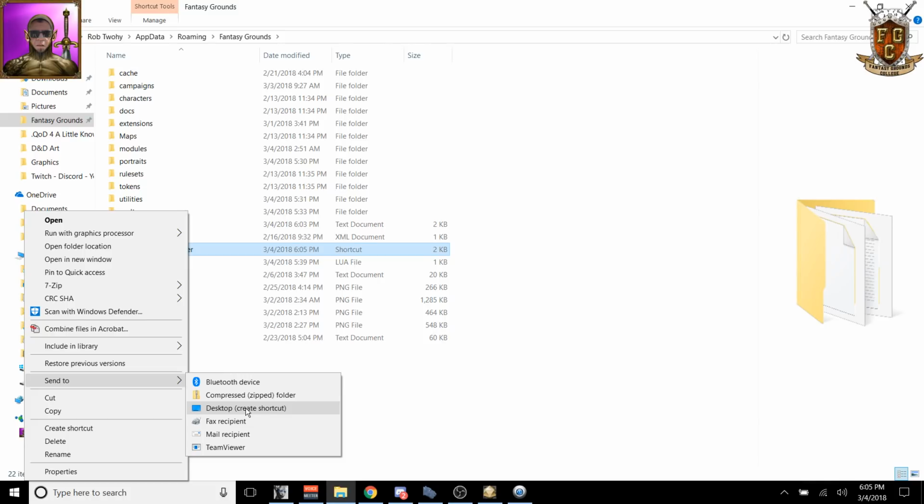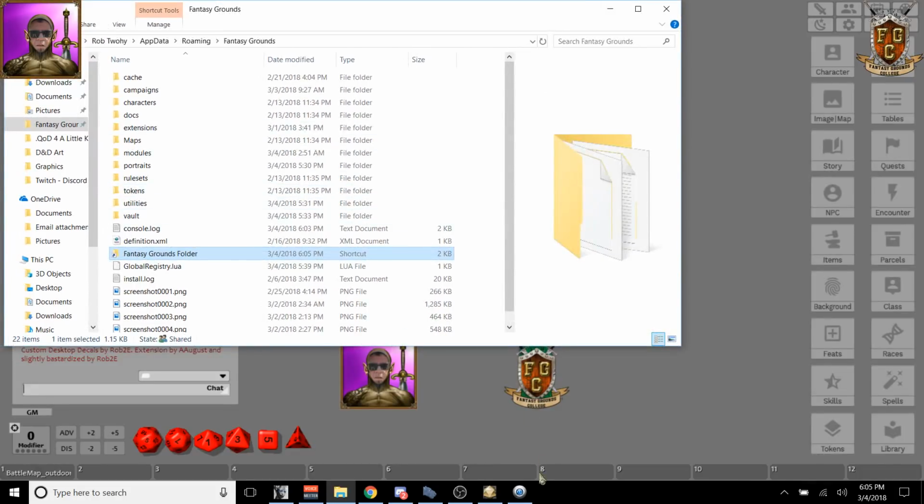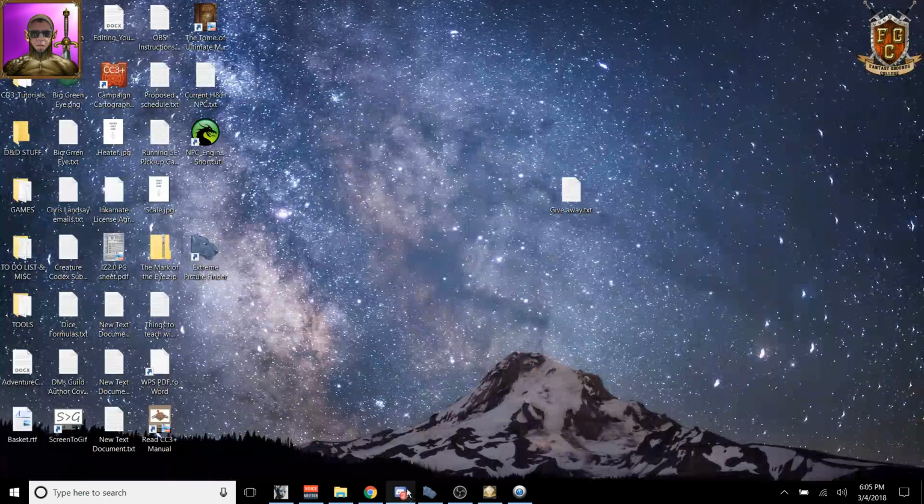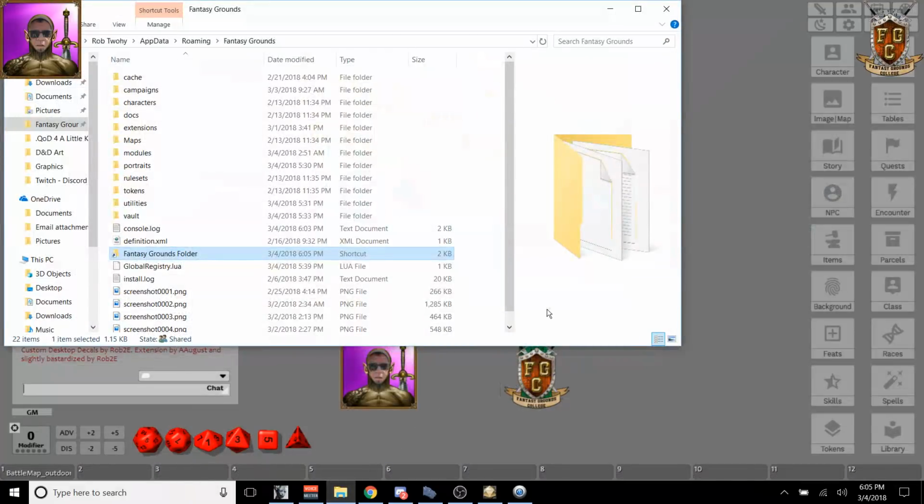You can do that. You can drag and drop it anywhere you want, any number of things. Of course, Fantasy Grounds likes to hog the desktop anytime you. That's one thing I don't like about that. See, it forces itself open whenever you're trying to do stuff like that.